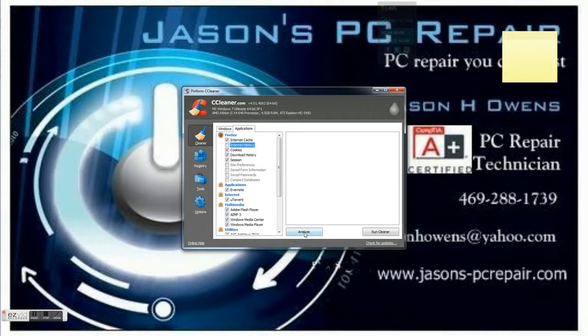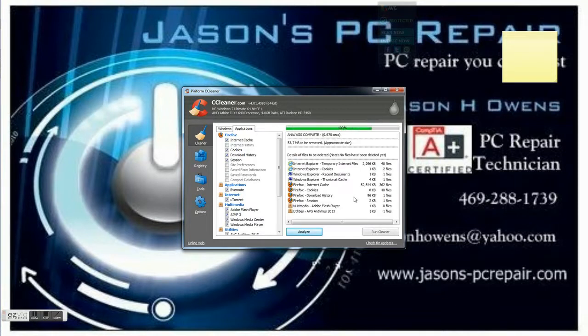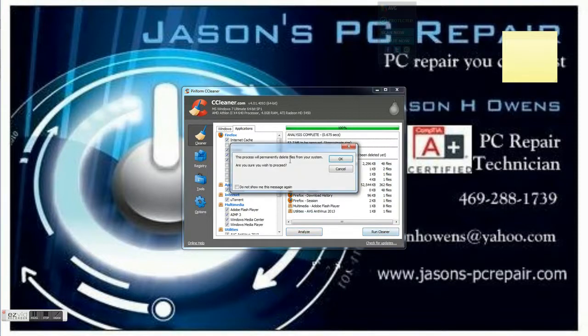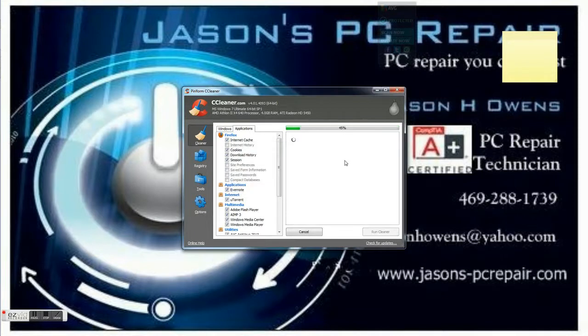If you do analyze, you can see how much you're going to get back, and we'll do that right now. I already did mine before, but I'll do it again. It'll see all the internet temporary files, cookies, any recent documents, any thumbnail, any Adobe Flash player for multimedia, for your applications. And it says right now I have 53.7 megabytes to be removed, which will be a little bit of the system to get cleared, which will then run CCleaner, and it'll permanently delete files to your system. Are you sure you want to proceed? I'm going to select OK.